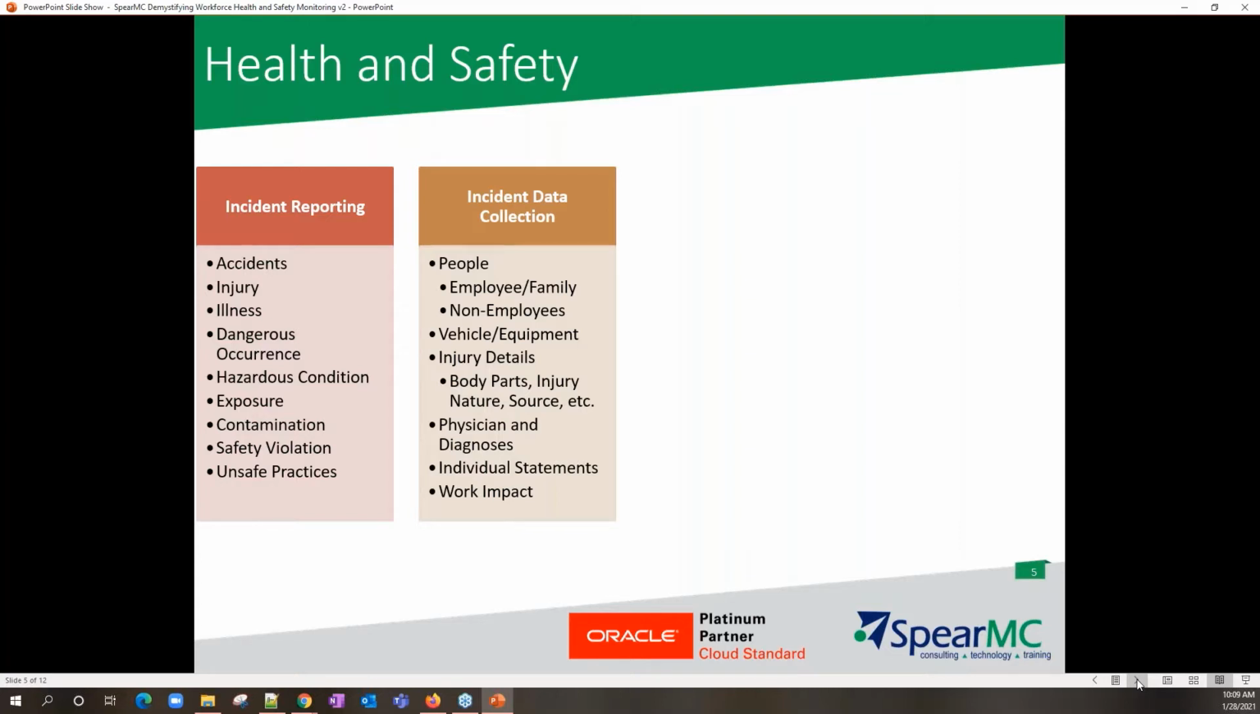When it comes to an injury, the injury management process is more elaborate. We will see that in this session. And some industries and some organizations have physicians who are in-house as part of the organization. The physicians can be set up in the system, and any diagnosis that happens as part of the incident management can be recorded in the system as well.